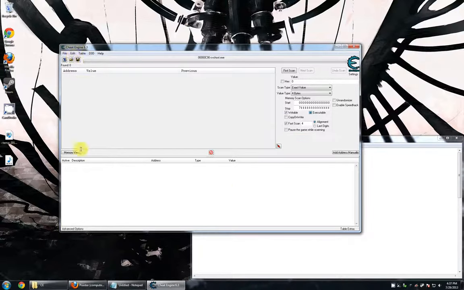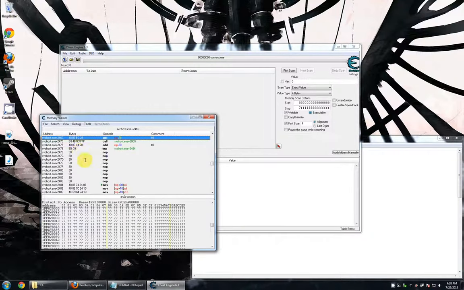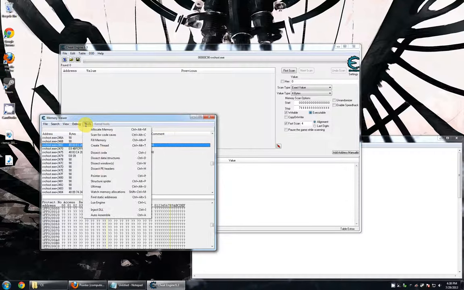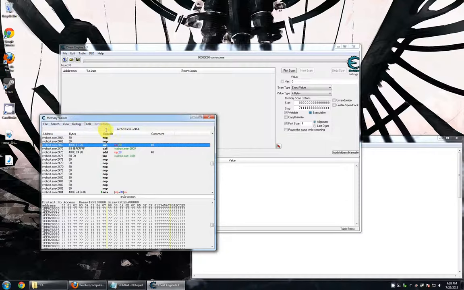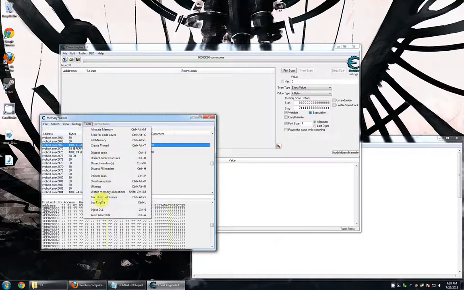There probably is. If you really wanted to, click on Memory View here. It's going to bring up some assembly code, some instructions, a whole lot of crap. Unless you're well-versed, you have no idea what any of this means. But if you really want to fool around, you go to Tools and look at all this fancy stuff right here. Dissect window, PE headers, what does that even mean? Who the hell knows? The Ultimap, boy, doesn't that sound awesome. You go to auto assemble.